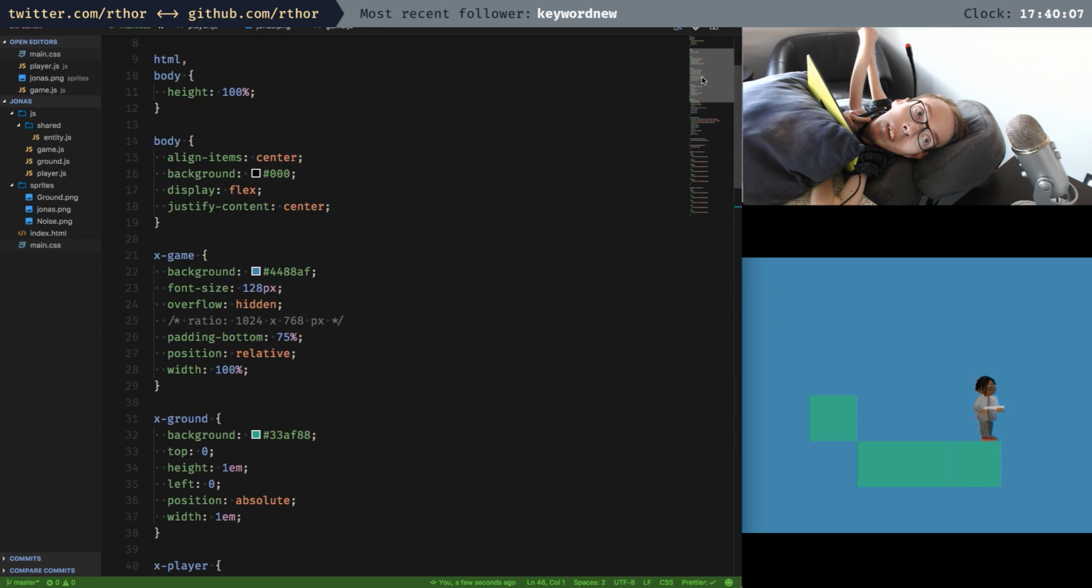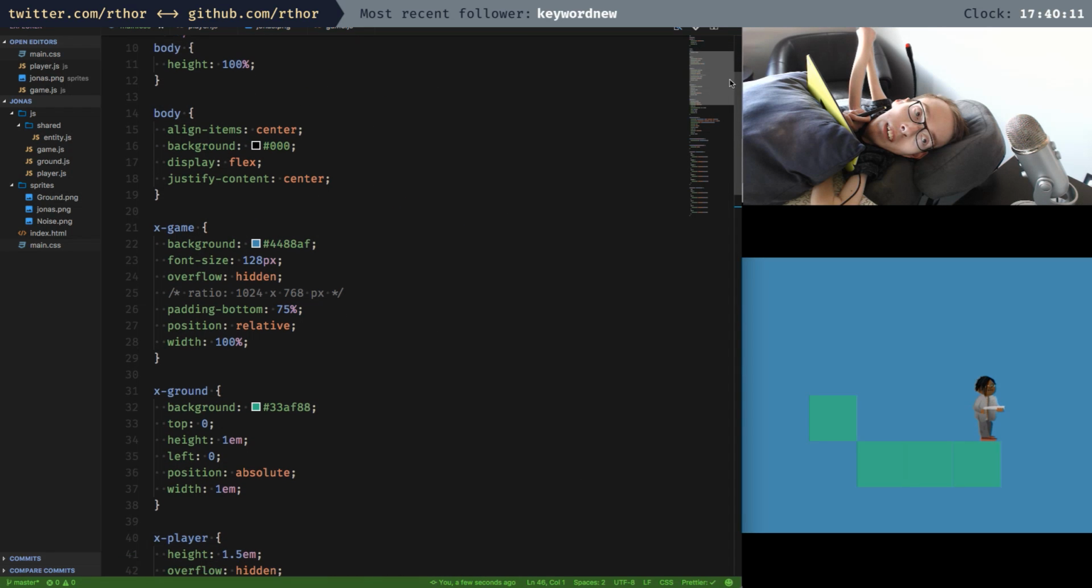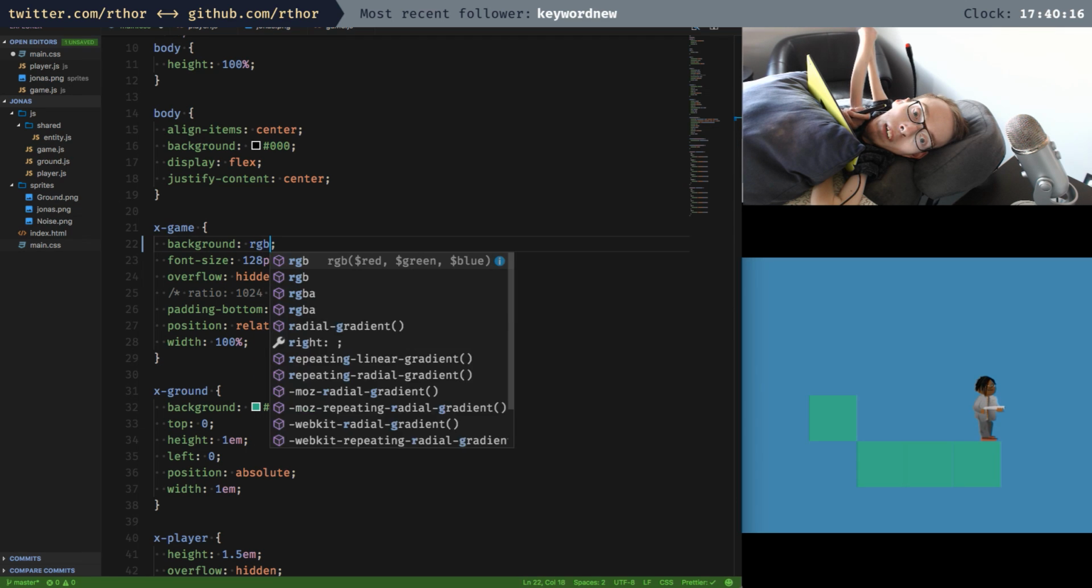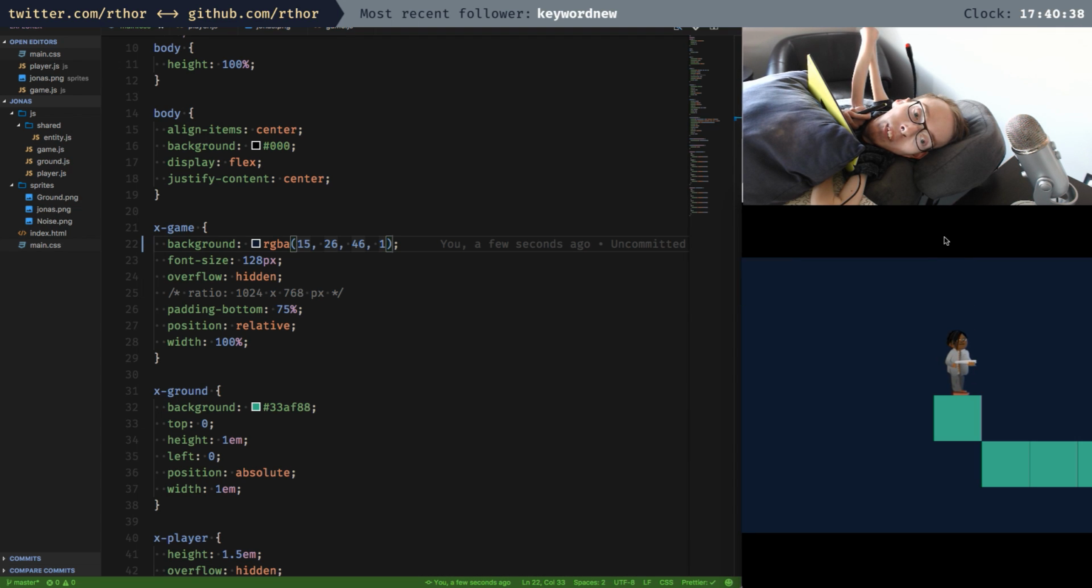Okay, where are we? Game. RGBA 15 for the red, 26 for the green, and 46 for the blue, and just 1 for the alpha. And I've got the backgrounds.